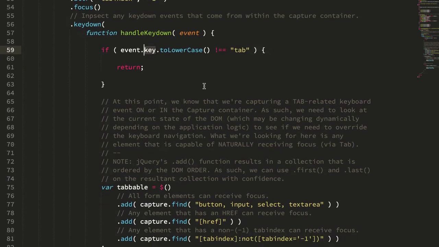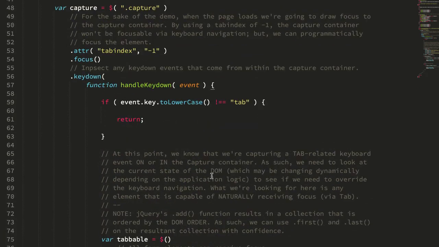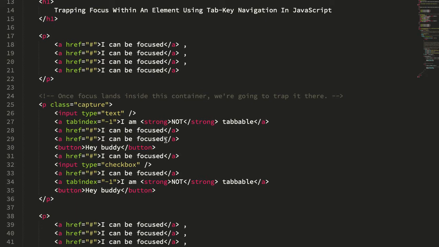Now, once we have determined that it is a tab-based event, we're going to query the local state of the DOM, the document object model, to try and find all of the elements that can be tabbable. Now, this is a static demo, meaning that the structure of this DOM isn't going to change after the application loads, but in a real-world application, that might not be true, meaning that the elemental state of this container may change based on the view model and the user's interaction.